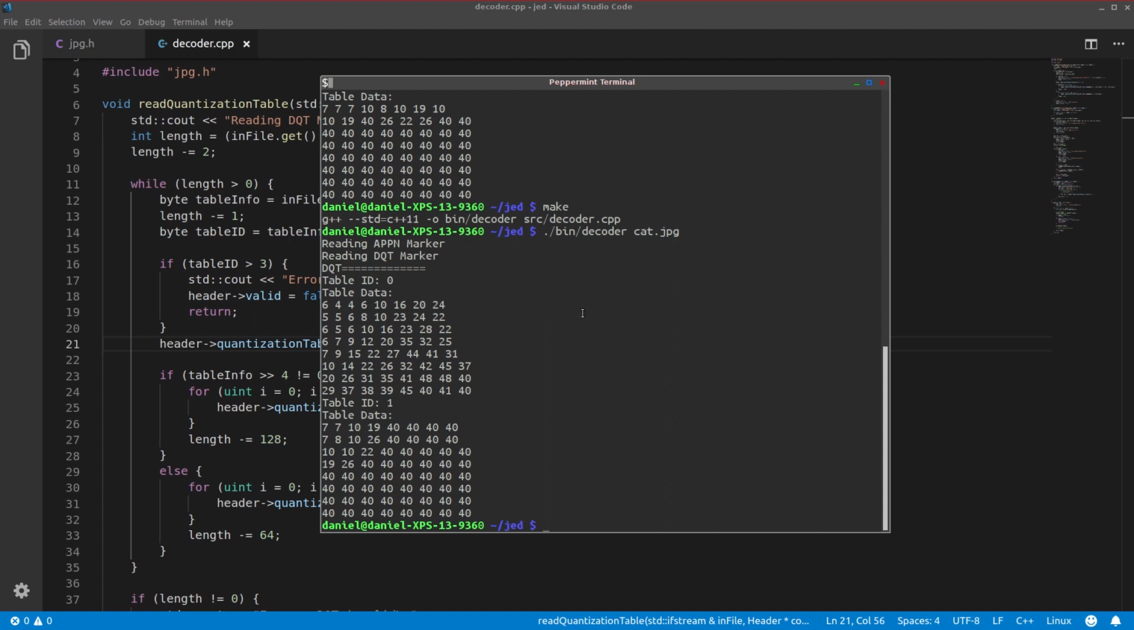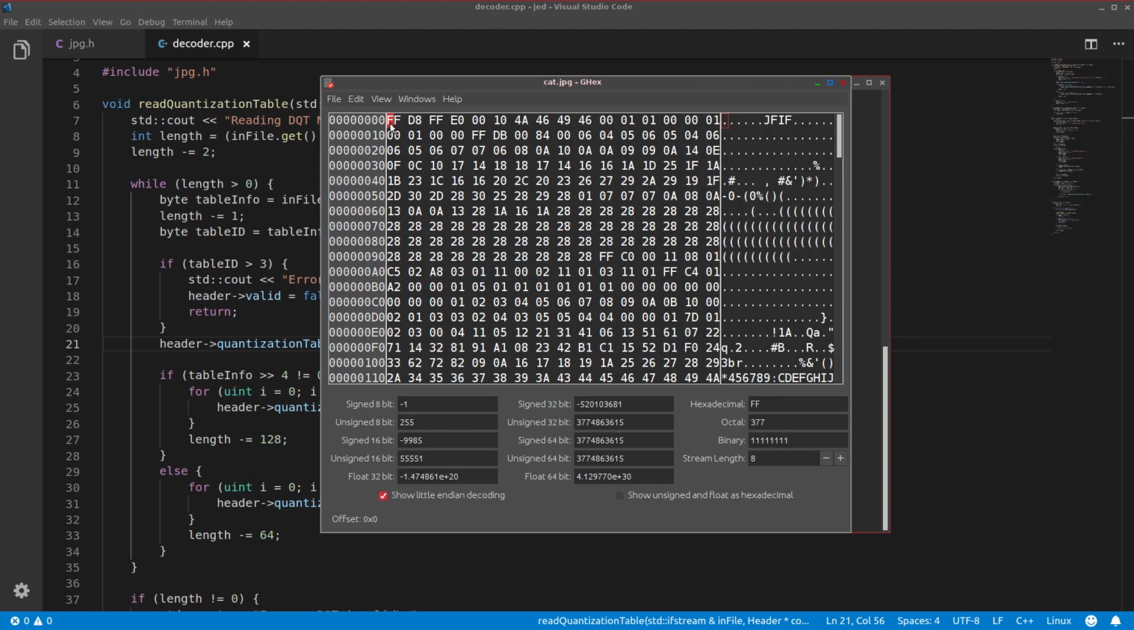Also, it might help to validate some of this information by looking at cat.jpg in a hex viewer. So at the top of the file, it starts with FFD8, which is the start of image marker, followed by FFE0, which is the APP0 marker, the JFIF data that we're ignoring, and that marker is followed by the length of the JFIF data, which is hexadecimal 10 bytes long, or 16 in decimal, and that includes the length bytes. So we skip 16 bytes.